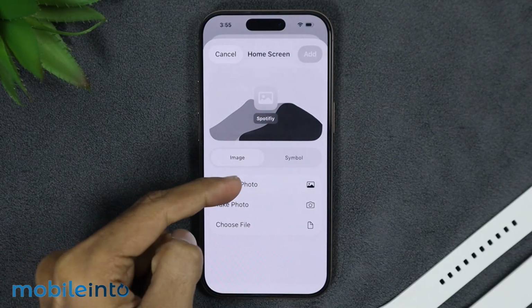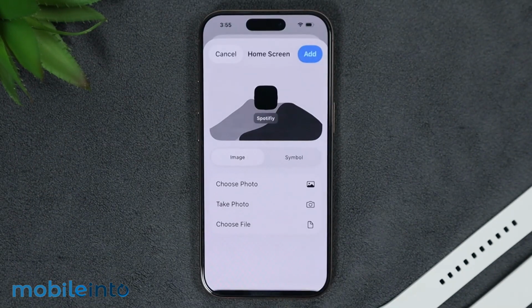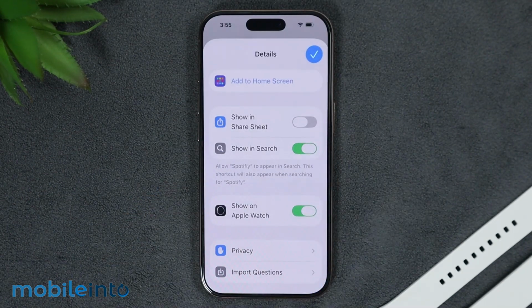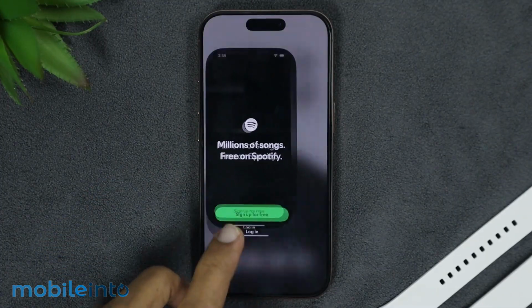From here, just select Choose Photo and select the app icon which we have downloaded. Tap on Choose and select Add. And once you do that, you will create a shortcut of the selected app on your home screen.